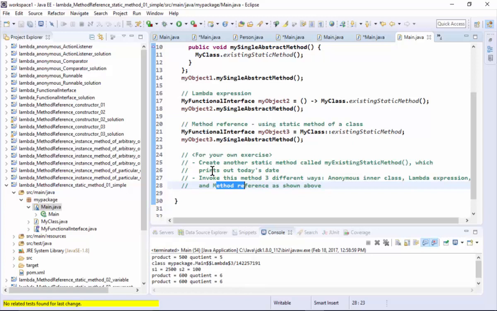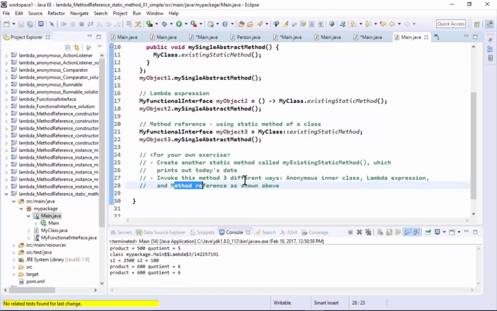Anybody? Any opinion? Okay, so I'm gonna actually explain a couple more. Okay, so Roma says yes, please. So I'm gonna just demonstrate this guy. All right. So create another static method.